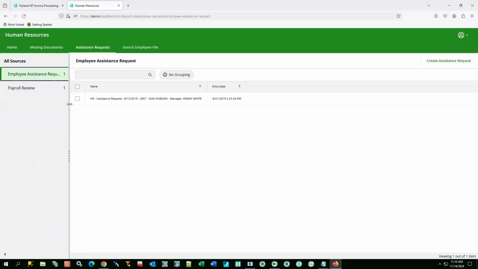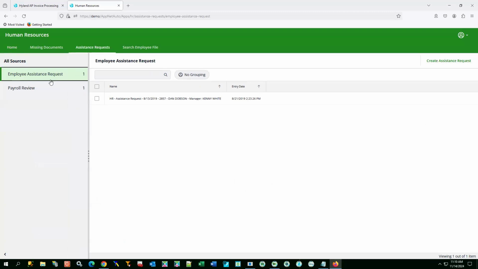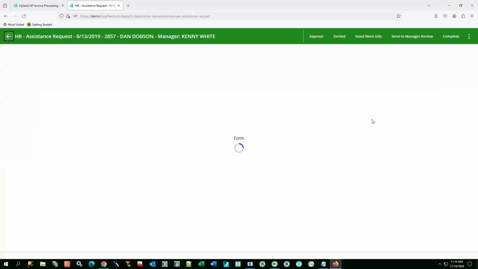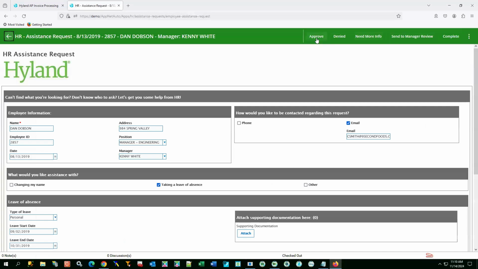Access to a workflow queue, where I have access to two different workflow steps within that queue of employee assistance requests that have been submitted. And I could access that and then have access to the workflow ad hoc tasks that are available for me to click on up here, as I can look at the form that was submitted.